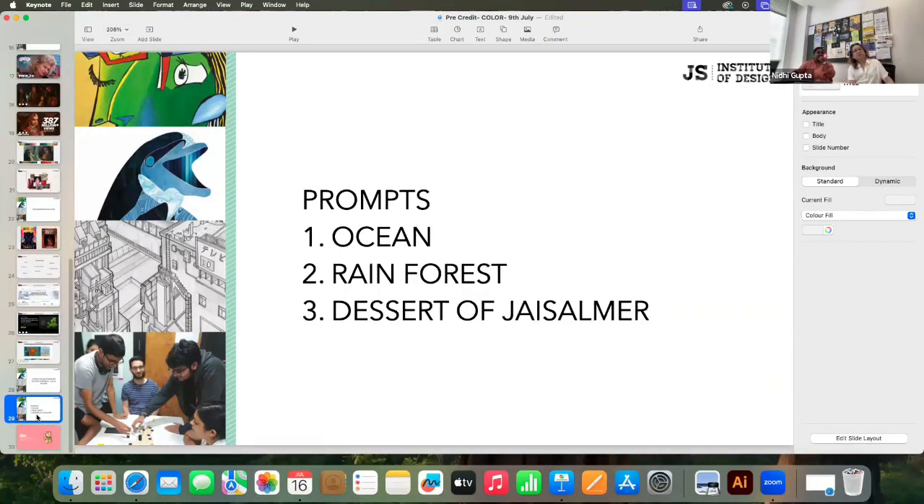So the exercise for you is, these are your prompts. Ocean, rainforest, desert of Jaisalmer. Now all these 3 prompts have certain colors already in your mind, or a picture coming in front of your eyes with multiple colors and an explosion of colors. And we want you to bring it to the table now.